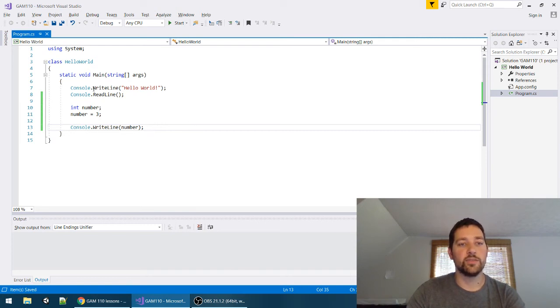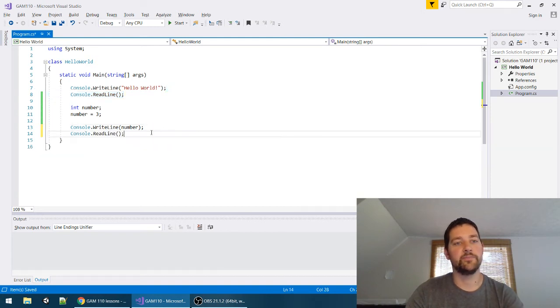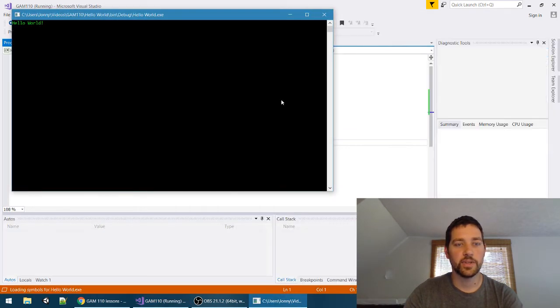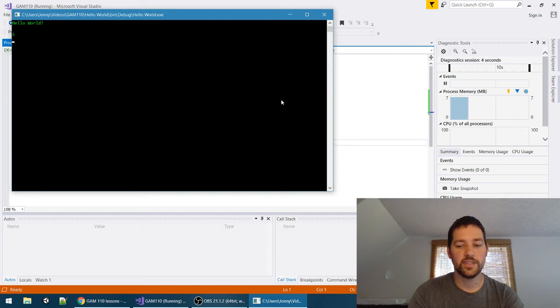If I ran this, it would print hello world, and then it would wait for me to press enter. This ReadLine call waits for that, and then it would create a variable, assign the value 3 into that variable, and then it would print out that number. So I should get 3, but then it just quits my program right away. So I'm going to copy this ReadLine, paste it right down there, so that it'll wait again once it prints the number 3. Alright, so I'm pressing start to try it out. And here we go. Hello world, enter, 3, enter.